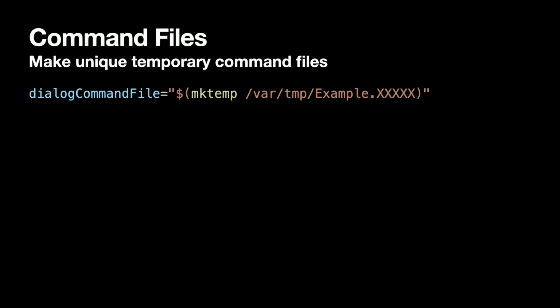That default Dialog command file can get busy, or there are edge cases you can run into where swiftDialog might get confused or something like that. You can use a path to a custom command file so that you generate a new command file every time swiftDialog runs. I recommend doing that.